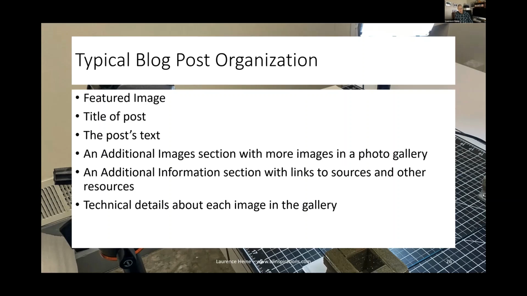Okay, the typical organization of a post is the featured image at the top, and that replaces the header image of the website. Then the title of the post, then all the text. Then I put in a photo gallery with more images. Below that, I have an additional information section, which has links to important sources and other resources.